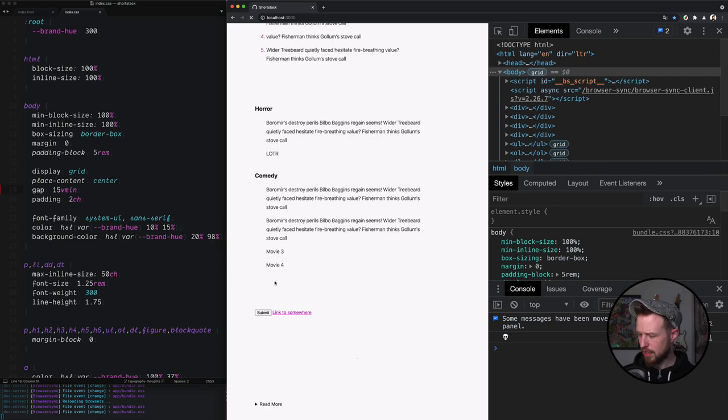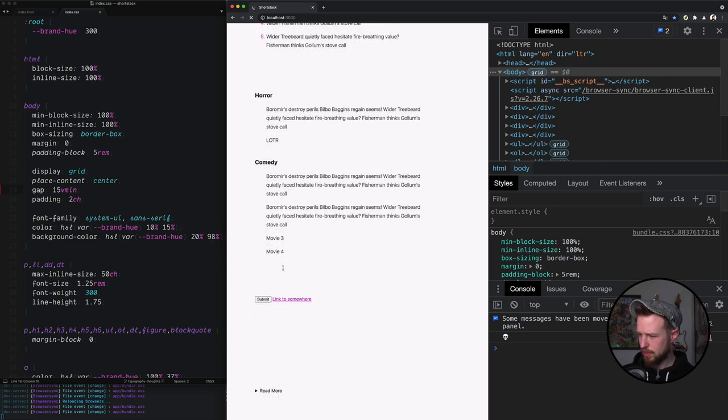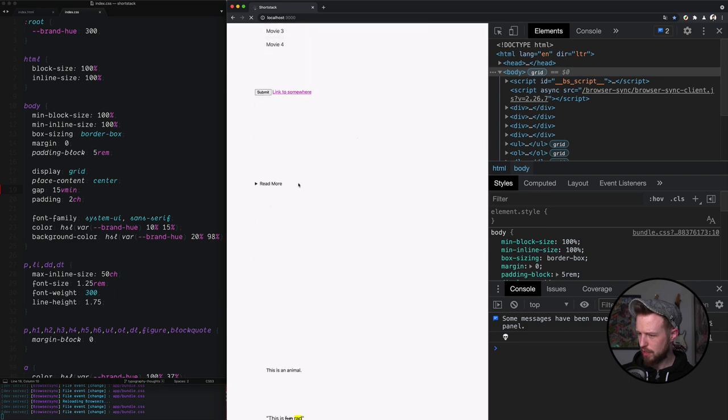Oh, look, what happened here? Oh, because it's in a div now. It's not being stretched. Good. That was kind of annoying. It was doing that anyway. This is getting ridiculous. What is this here?